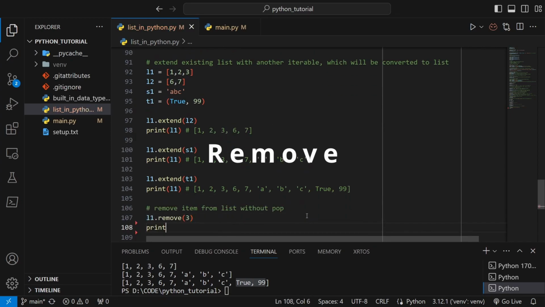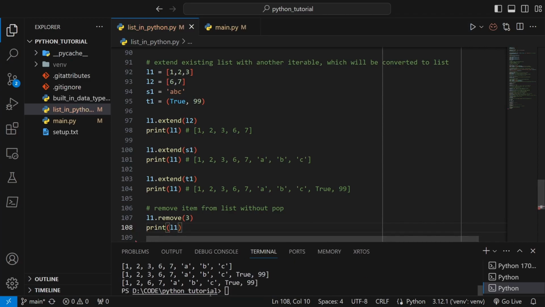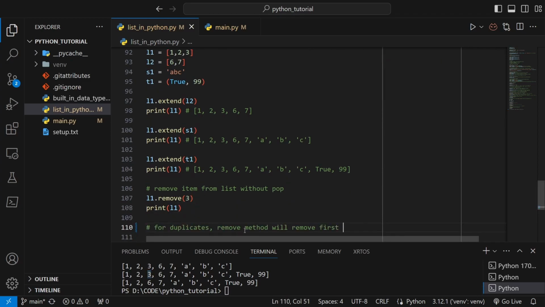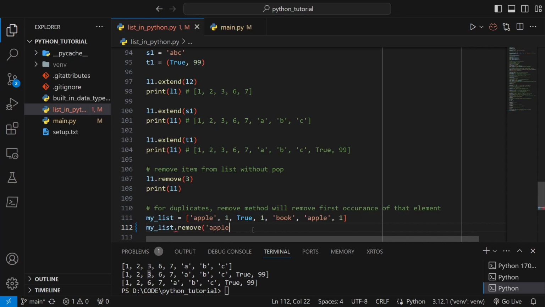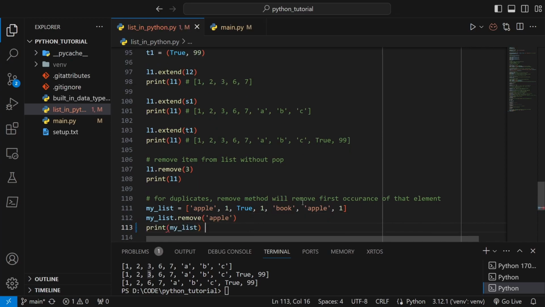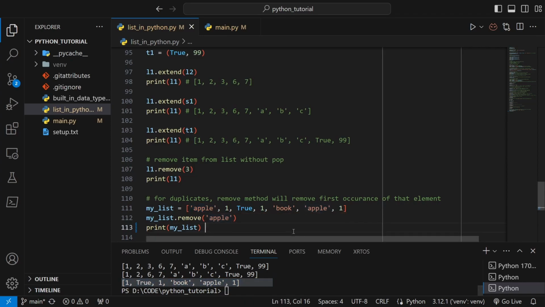Now we can remove without pop. So this dot remove method will actually take in what we want to remove. So this will not take an index. So let's say we have 3 in this list, we want to remove 3, so we can just remove 3 straight away. Now if we have duplicates in the list, something we can do is mylist dot remove, then the name of what you want to remove. As you can see, only the first appearance is removed.